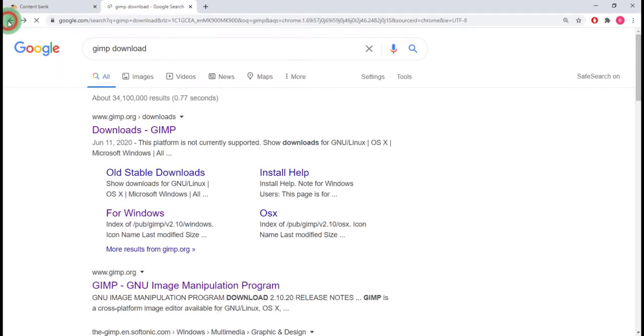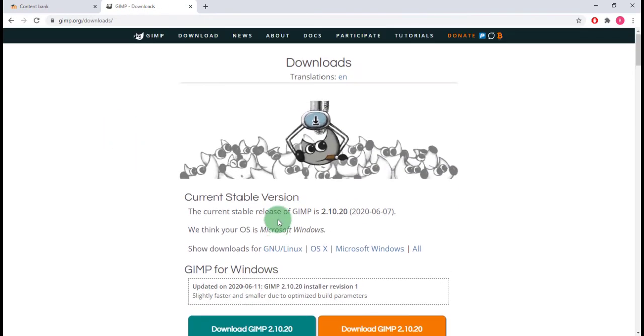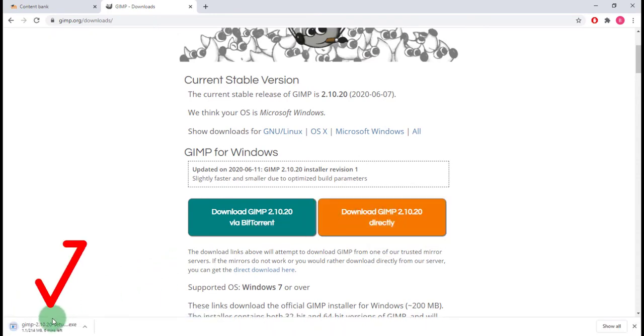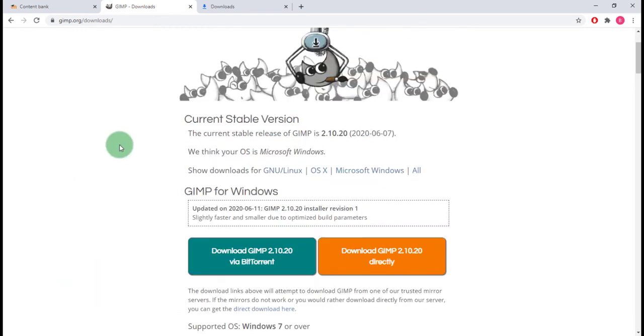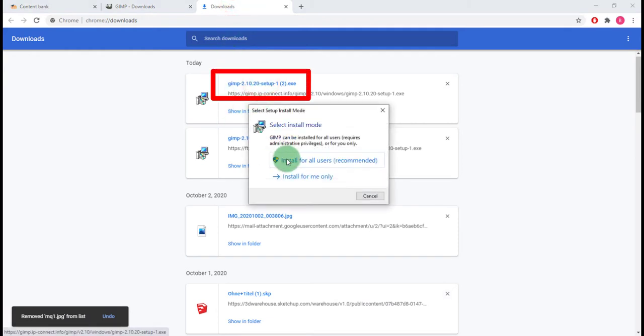You can find this page by writing GIMP download in the Google search and clicking on the first link. Later on you go down and click on this orange button, and it will directly download the installation file. After we complete downloading, I'm going to go to downloads and click on the download.